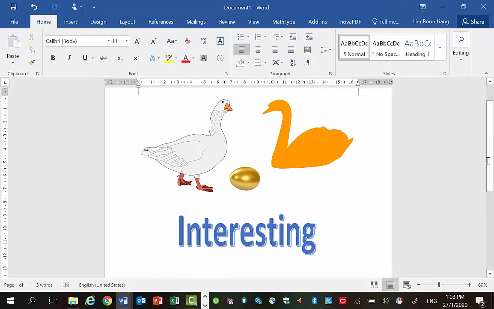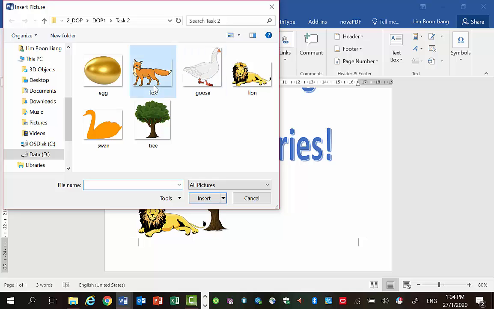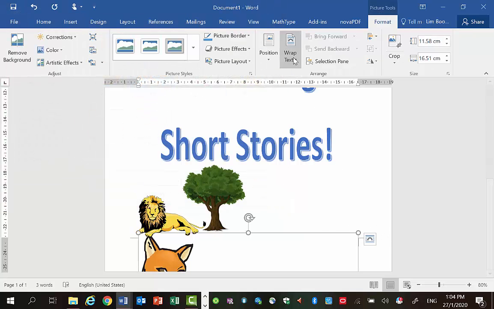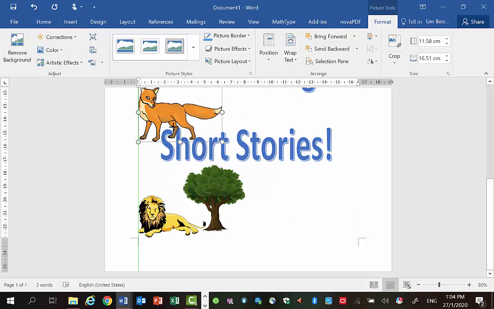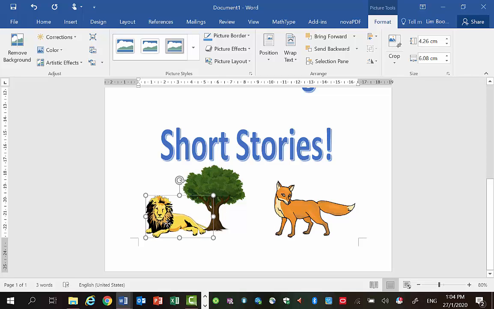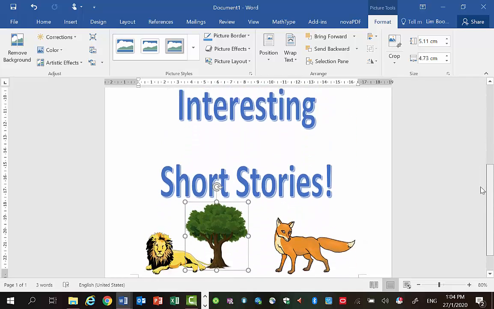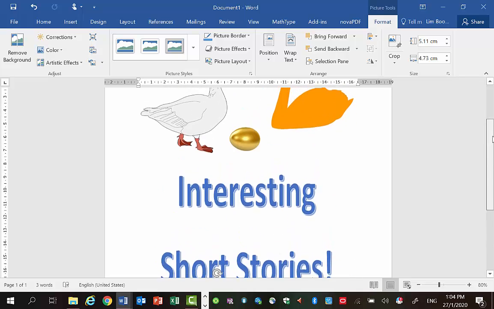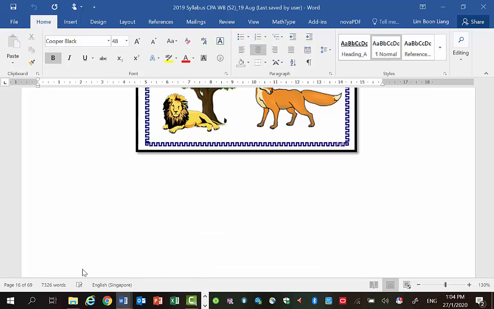Right, and the last picture, of course, would be that of the fox. Text wrap square, resize it. Right, I'm going to place it over here, so leaving space for the border. So I've created the front cover of the book. Let's proceed to save it first. That's very important. Always remember to save your work.